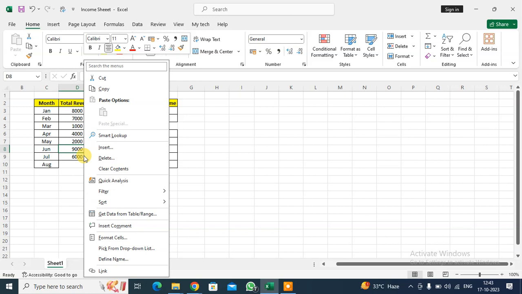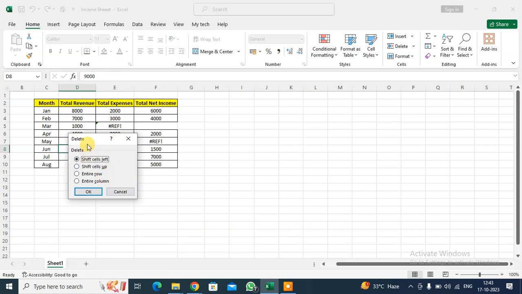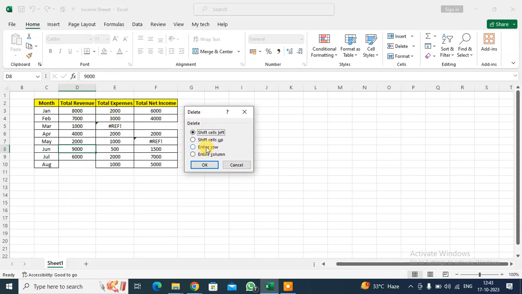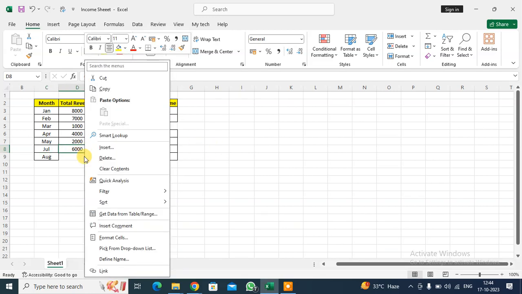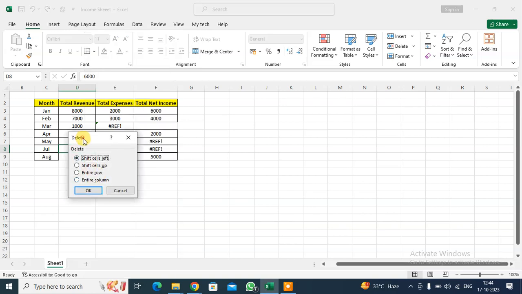Okay, then we'll show the third option, entire row. You can select entire row and click on the OK button. You can see here the entire row is deleted. The May June row will be deleted when you click on OK. Then select the delete option.